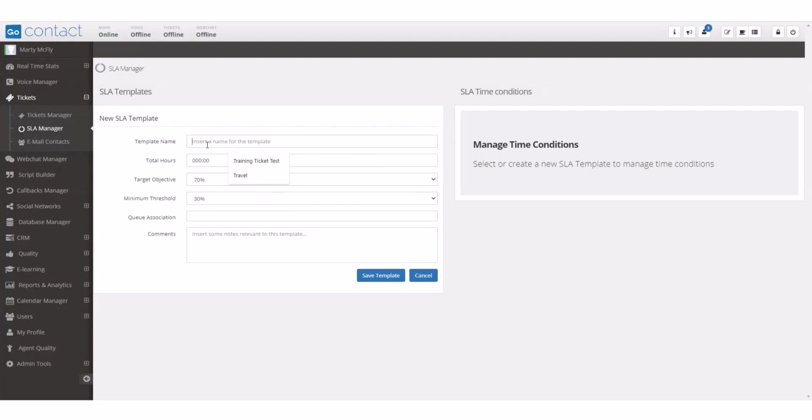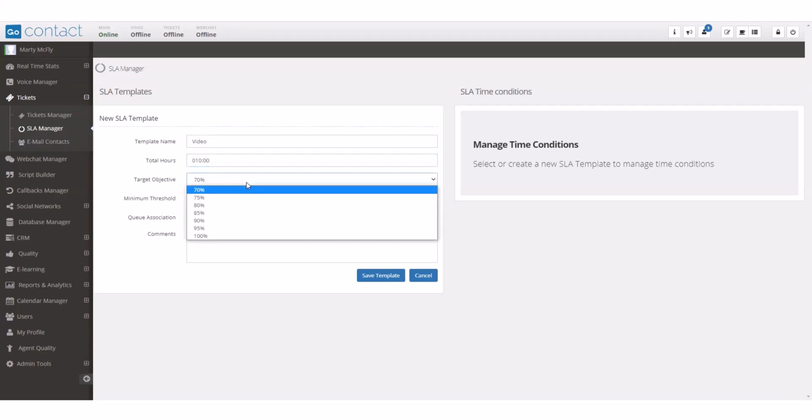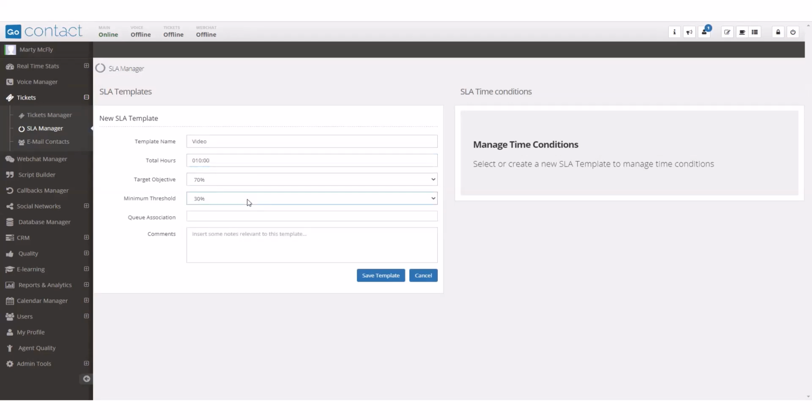First, you'll enter a name for your SLA. Next, you'll want to set the total hours and minutes that your SLA is going to be working. For example, if I want my SLA to work for 10 hours, I'm going to need to enter 0:10:00. Next, I'll want to set the target objective between 70 and 100%. Set the minimum threshold that ranges from 30 to 90%.